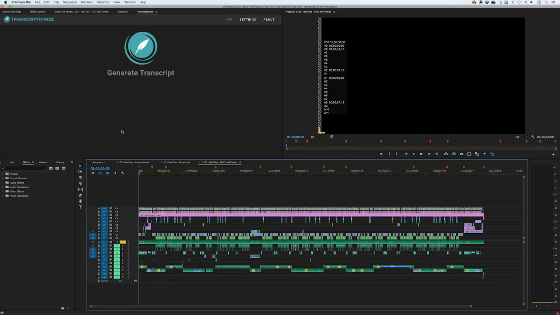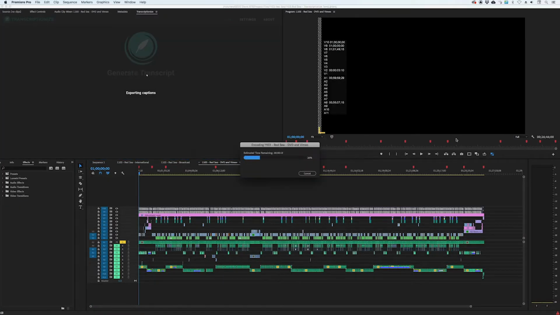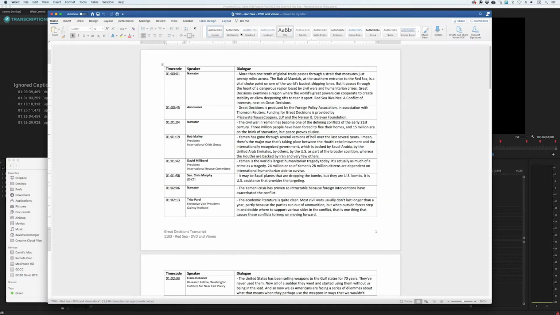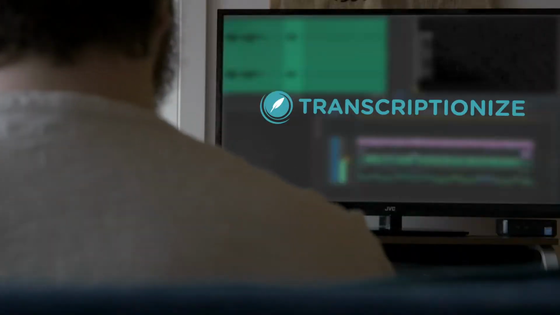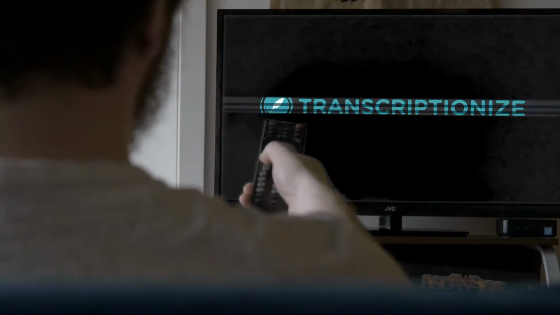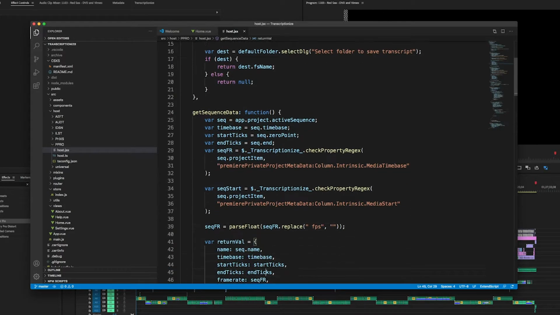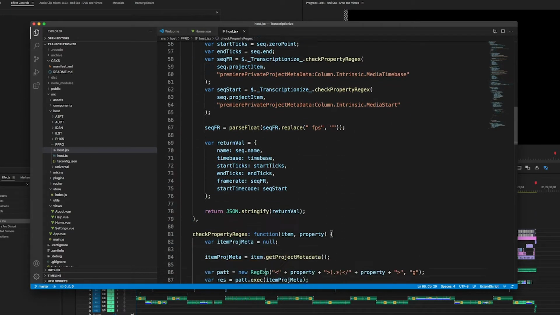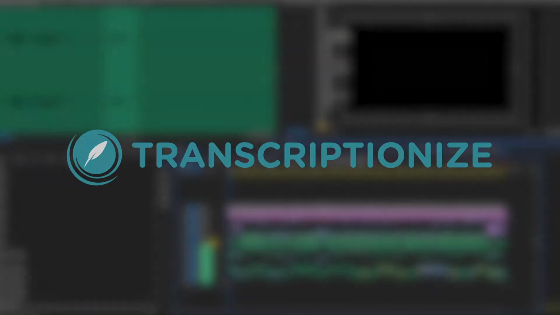So you've already seen Transcriptionize at work. I pretty much just push this button, wait a minute, and then there's a transcript waiting for me. So, if that's all you want to see, you can probably stop this video here. But if you want to learn more about how it works and ways you can start thinking algorithmically about your post workflow, keep watching for a more in-depth explanation.